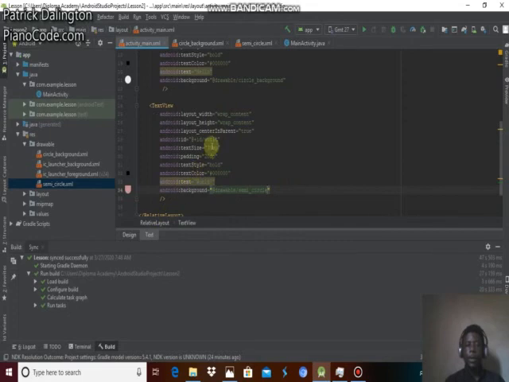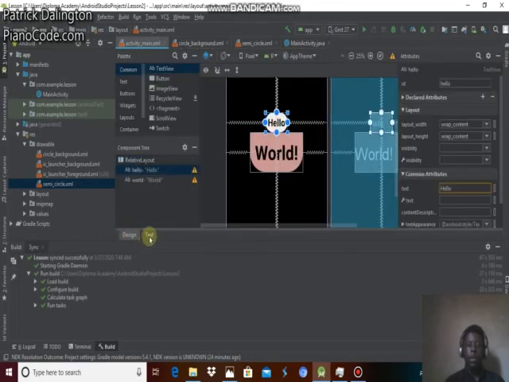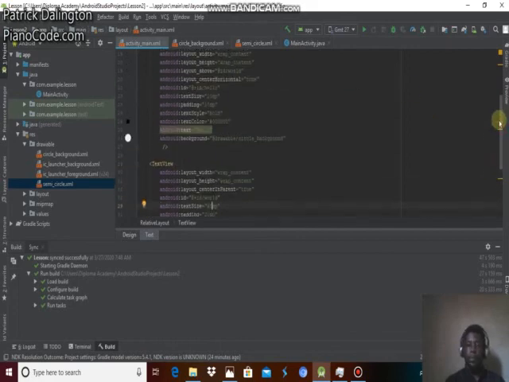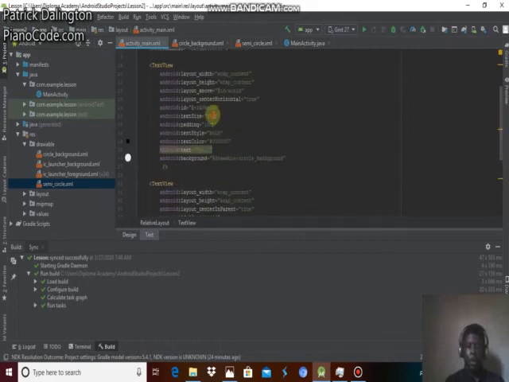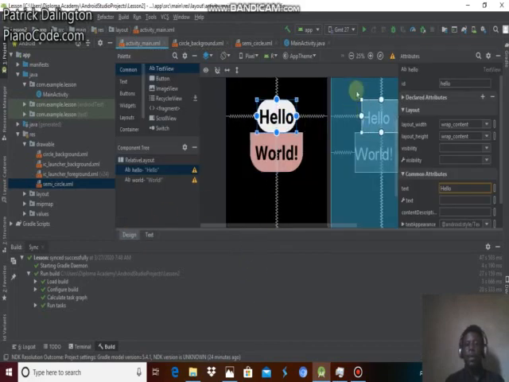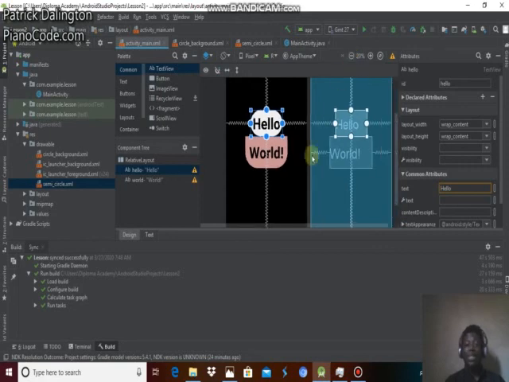Now if we actually just change the text size to like 60, you can see we have it there, and we can change this one also to 60. Just change this to 60, and yeah, we're good to go. Yes, exactly. This is what we wanted. This is what we are looking for. I mean, this is amazing.